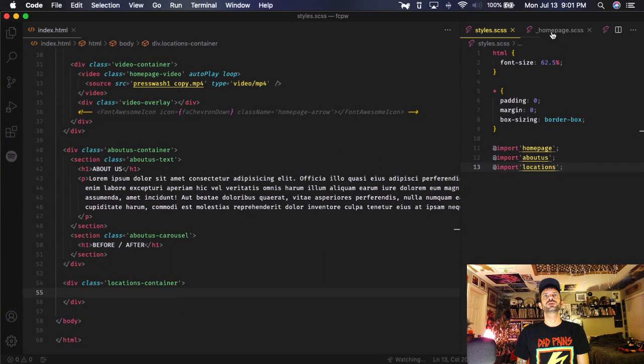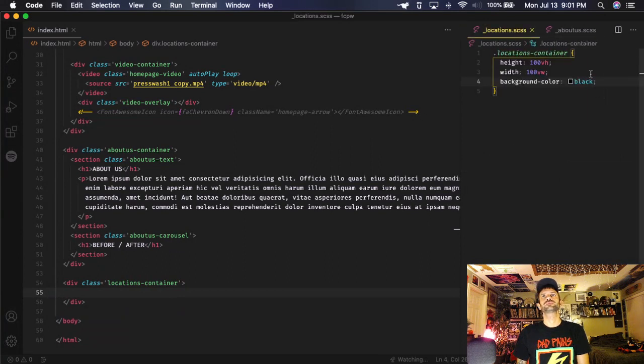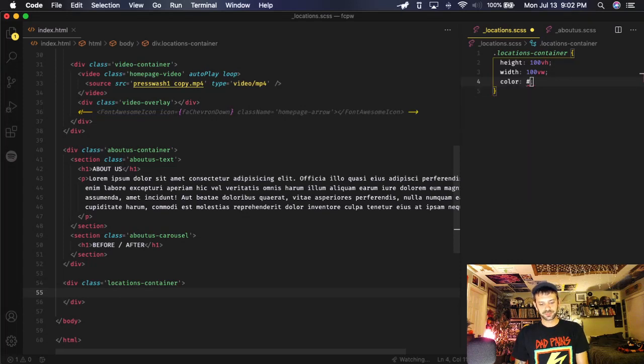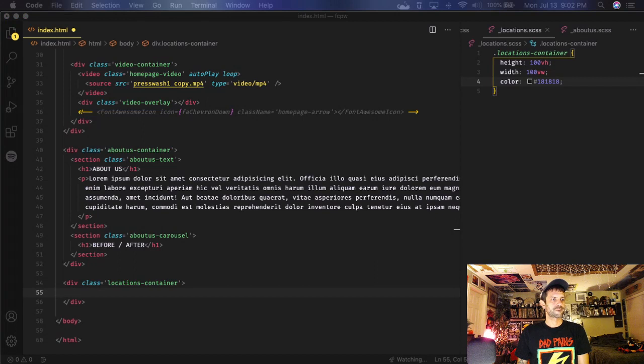Let's hop on over to our locations. Get rid of that. And we'll say we want to change our text color. So we'll go color 181818. Cool. And so inside of here, what's the first thing we want to do?